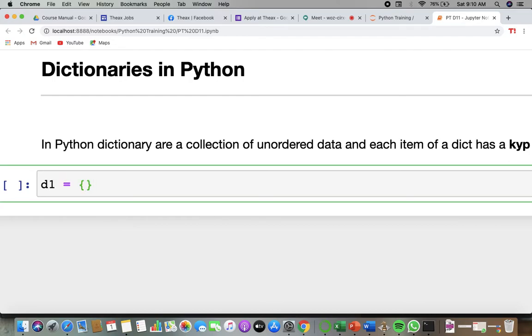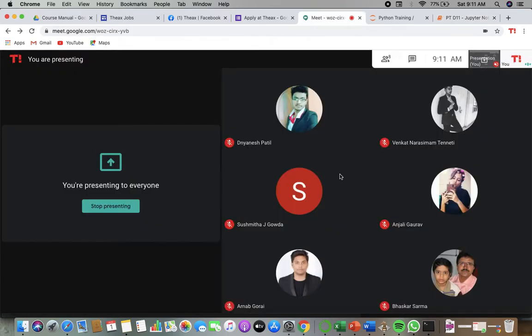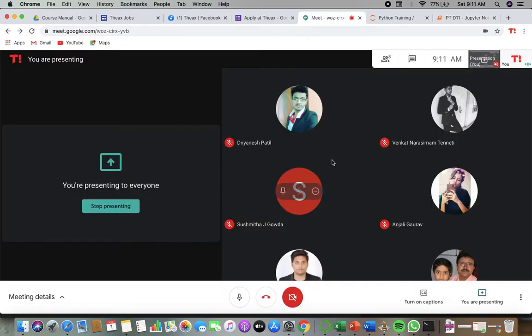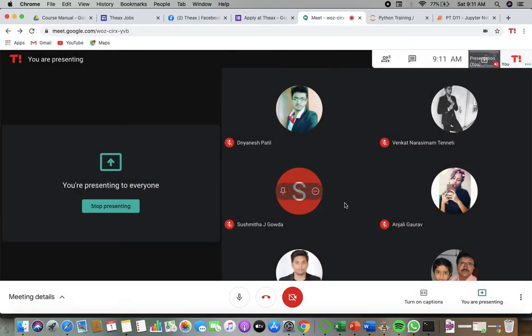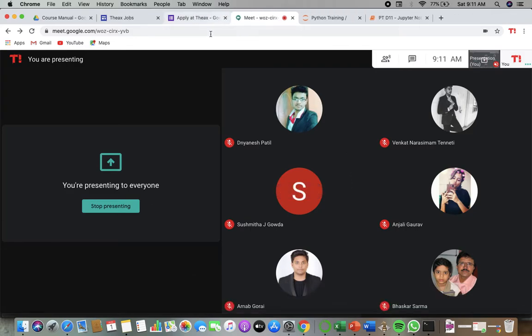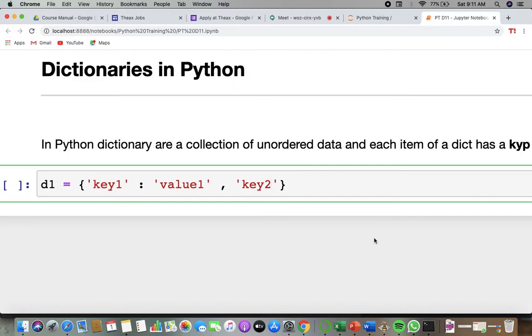So let's create a dictionary. As I said, you will have keys and values. So there is one key, put a colon, and give a value 1 to it. There is another key, so there will be another key.